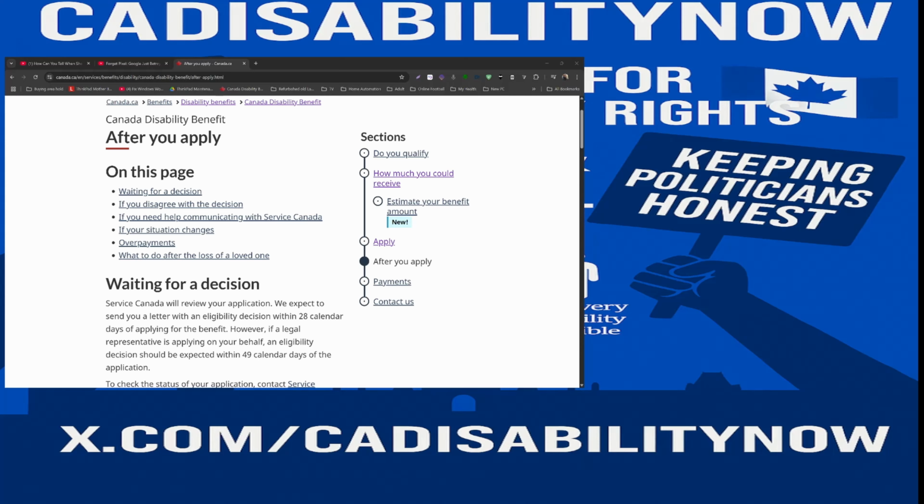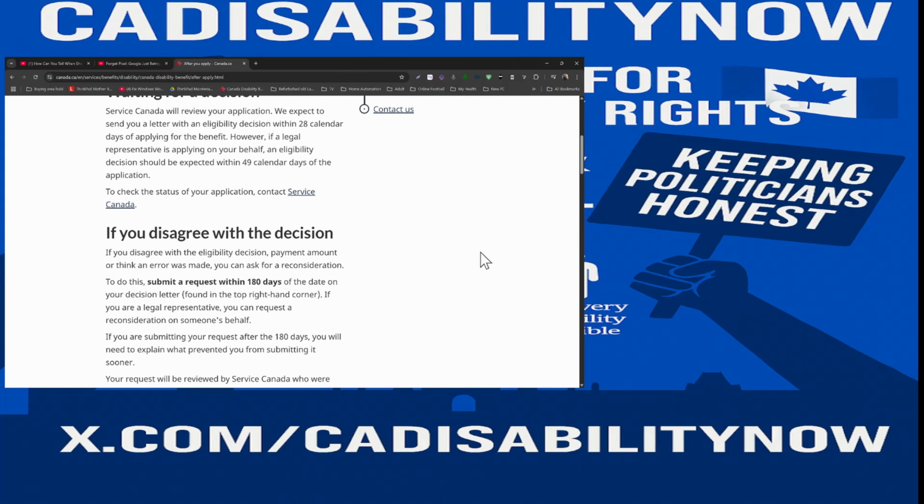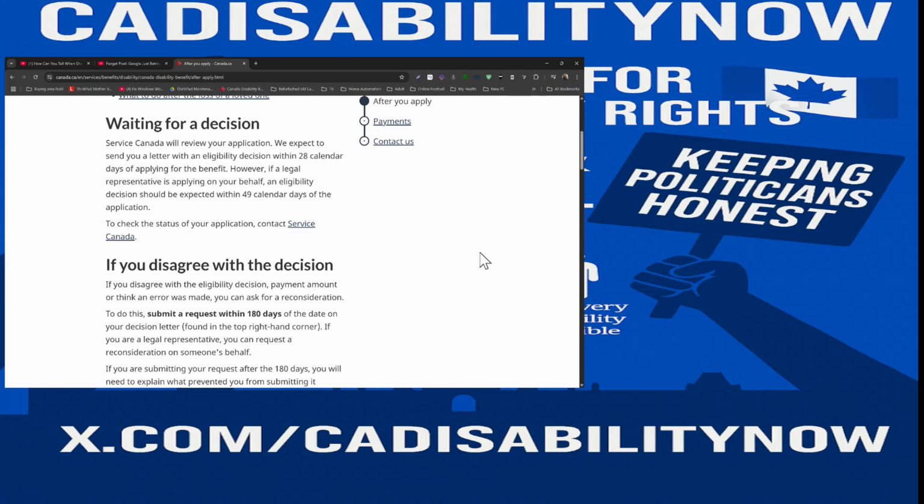Now, waiting for a decision. Service Canada will review your application, and we expect to send you a letter with the eligibility decision within 28 days of you applying for your benefit. However, if a legal representative is applying on your behalf, the eligibility decision could be expected within 49 days of the application. So in other words, if somebody else does this paperwork for you, you're going to be waiting up to 49 days. You can check the status of your application here.